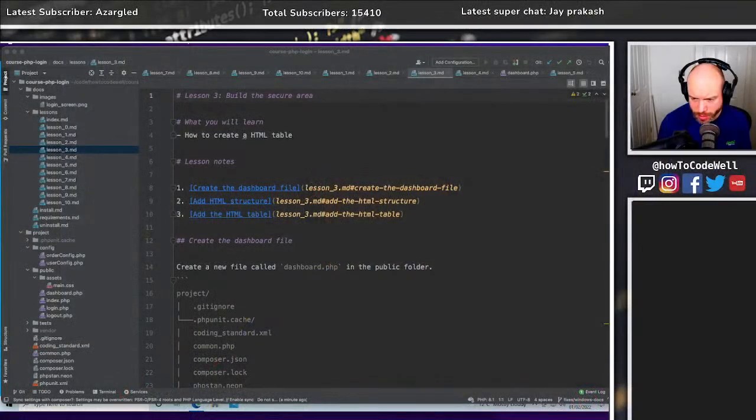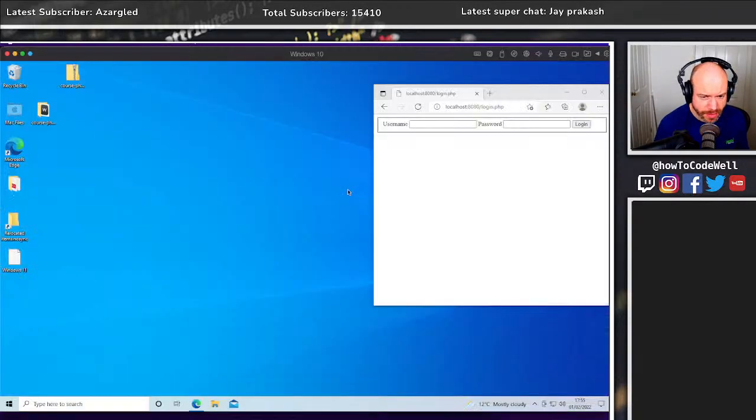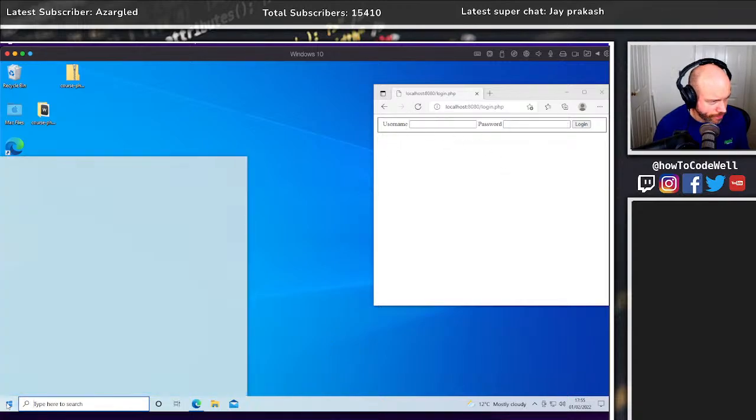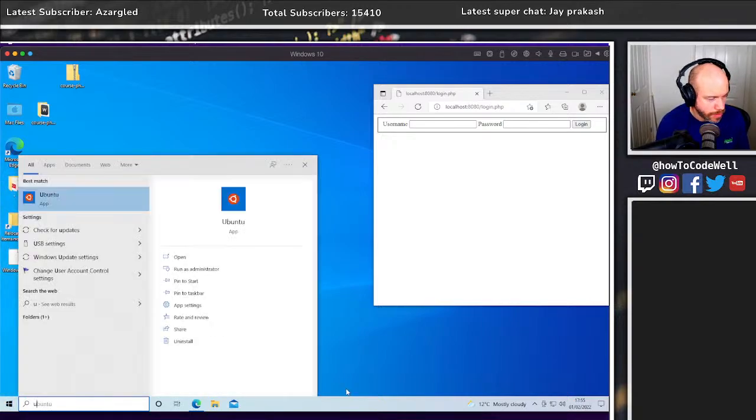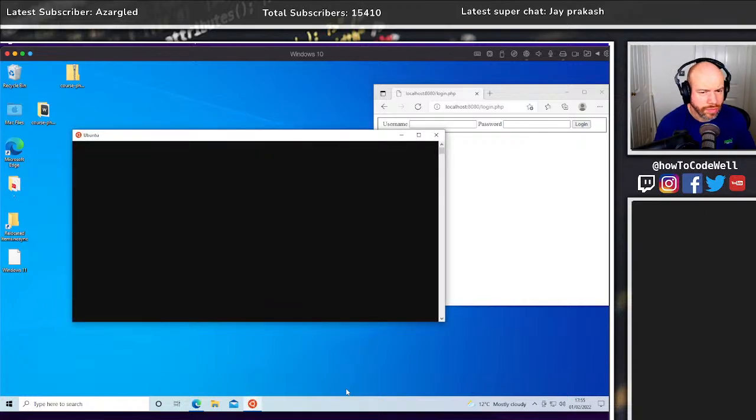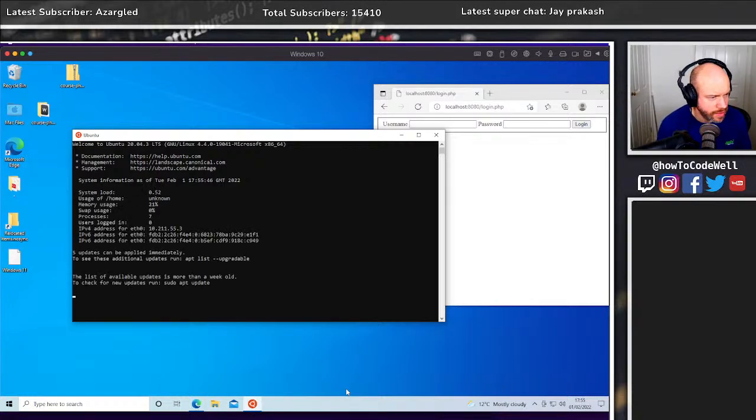So let me just get into the code and have a little play. We've got the lessons all wired up here, and the idea is that I'm recreating the project but on Windows. So we're doing this through Parallels. This is where we're at so far. Let me bring up the Ubuntu. And hopefully I can quickly work out where we are in this whole place.